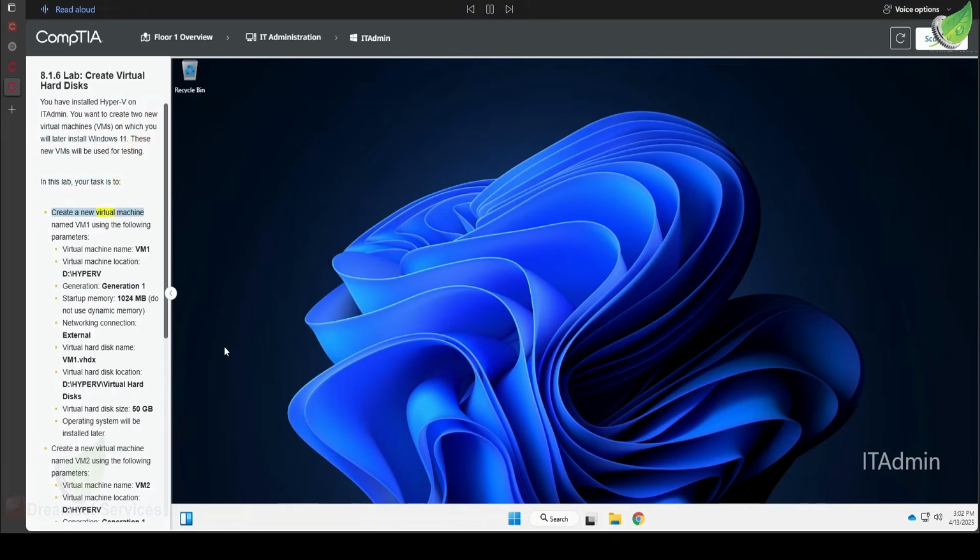So in this lab, your task is to create a new virtual machine named VM1 using the following parameters. Virtual machine name is VM1, virtual machine location is Hyper-V, and generation is generation 1. Startup memory is going to be 1 GB, which is 1024. Do not use dynamic memory. Networking connection is going to be external. Virtual hard disk name is going to be VM1, and virtual hard disk location is going to be Hyper-V / virtual hard disk, and virtual hard disk size is going to be 50 GB. Operating system will be installed later.